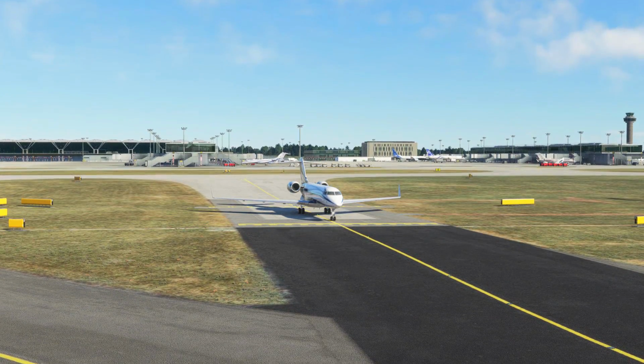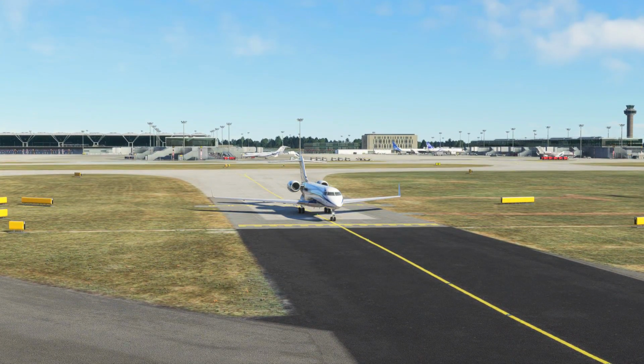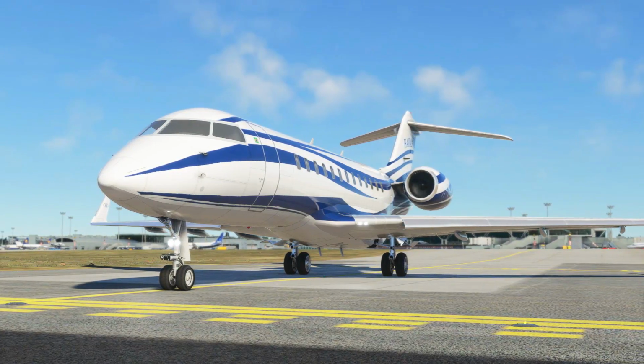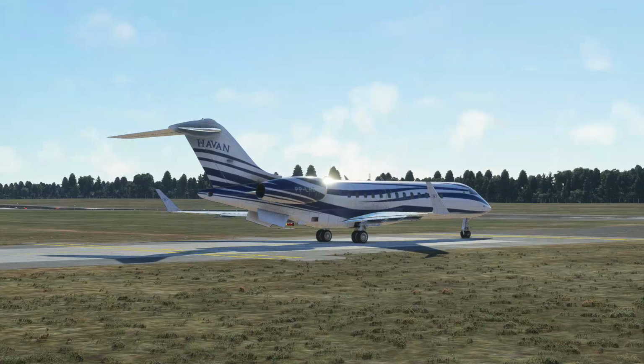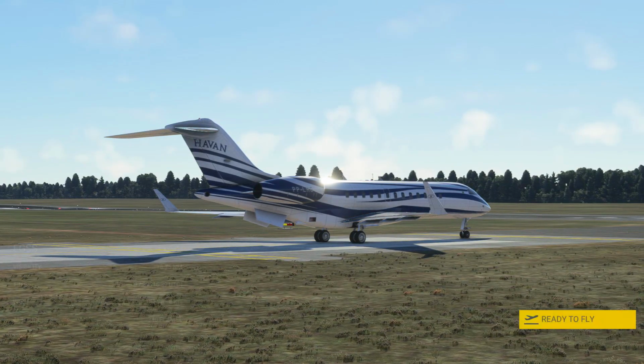Welcome to this tutorial for the Global 6000 business jet for MSFS. This tutorial is from a runway start with engines on, and we've planned our flight in the MSFS world map. A tutorial for how to do this is linked in the description below.